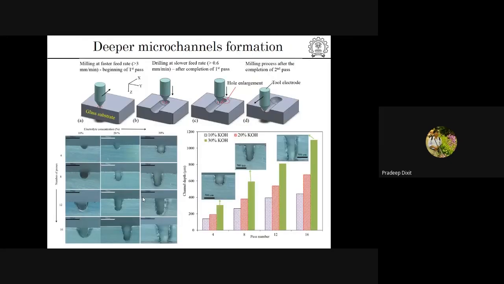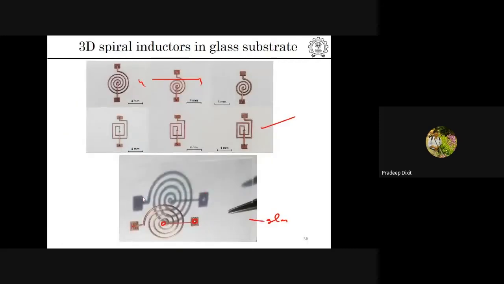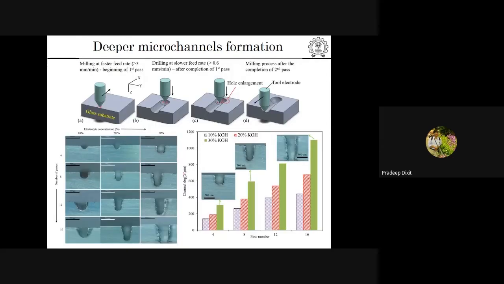Now, in order to create through holes, and to create this kind of spirals, we utilized the same process, electrochemical discharge machining. But we are calling it milling, because instead of drilling, we are moving the tool electrode in the XY plane. The process is still the same, the basic principles and parameters are exactly the same, only instead of going in a vertical direction, we are moving in X and Y direction.